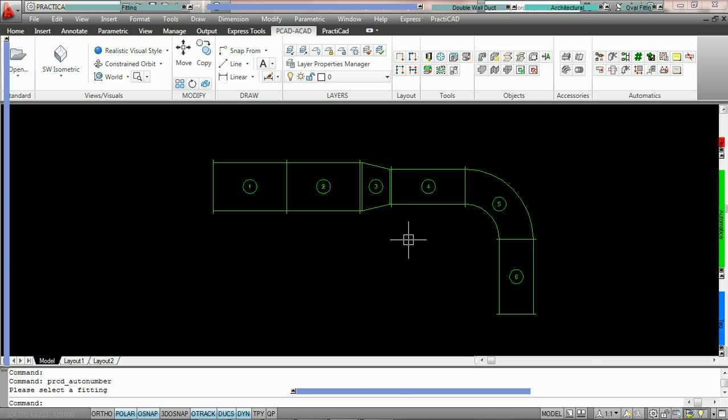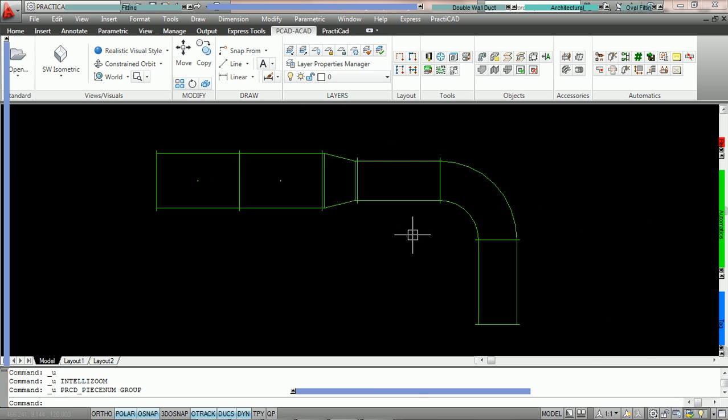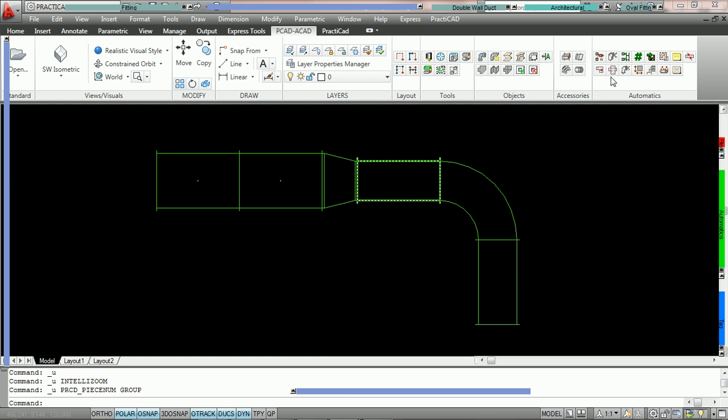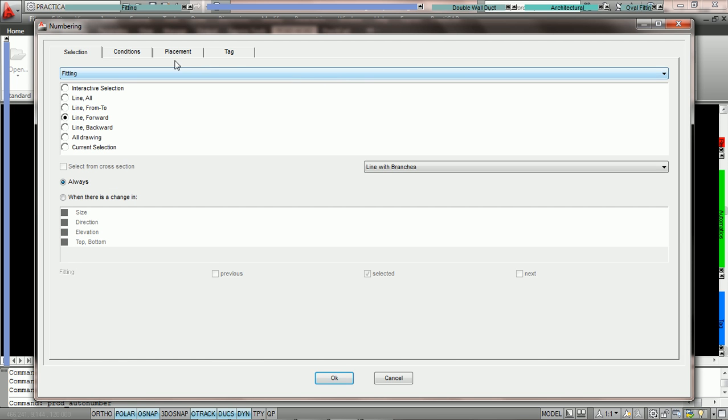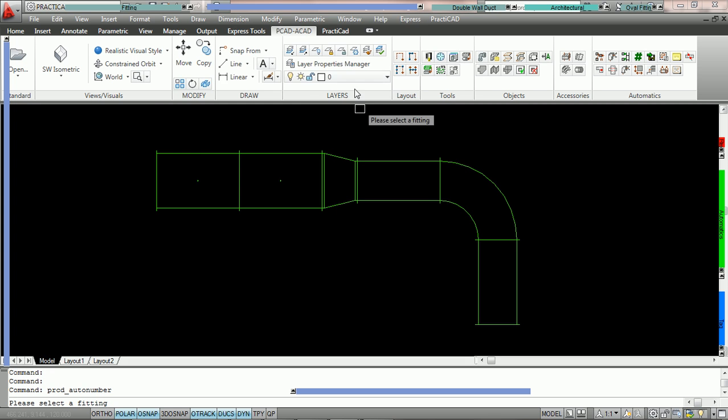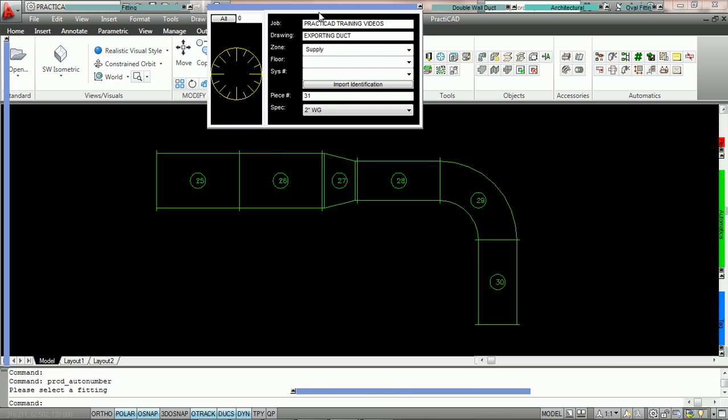If we were to delete what we've just done, change the current number to number 25, and then run the automatic again, and we're going to do that by going into the auto number icon on the automatic panel. Practicat would have saved the settings from the last automatic we ran, so we don't need to change anything in the numbering section, and we're just going to say start from current. This time we're going to press OK, but since the current number happens to be 25, when we click on this fitting, Practicat's going to start the number at 25, which is the current number.